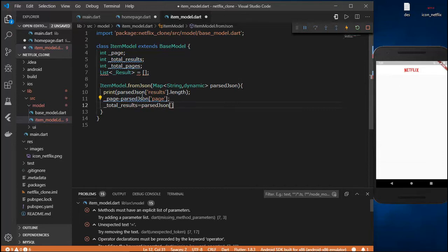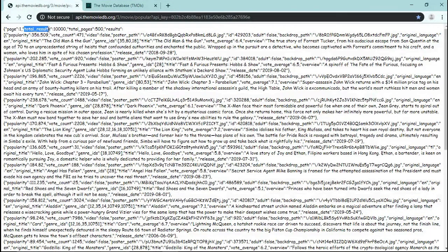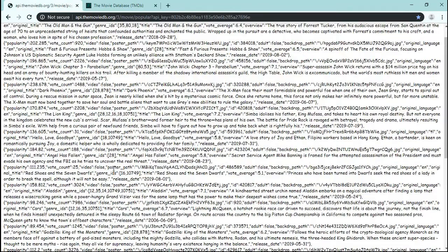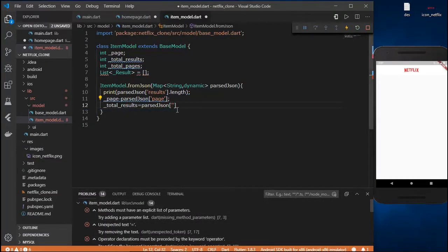So we are basically using this part of the API. As you guys can see here, we have the total results count to 10,000 and total pages count to 500, and these are the things which we will be getting from the API itself. So let's put it right here.